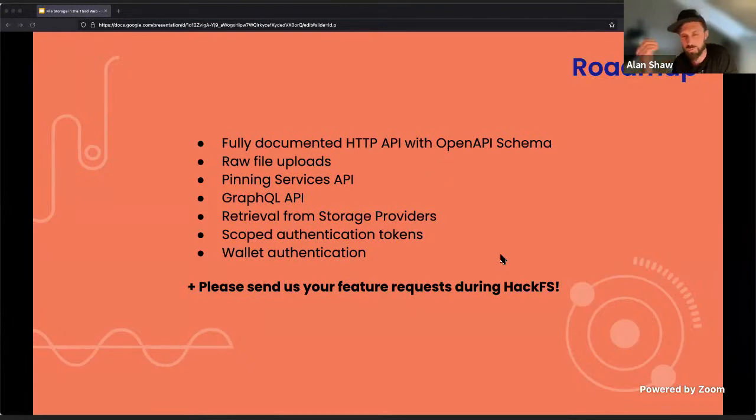I don't know if you've heard of the pinning services API in IPFS, but it's a way of, if you've got the data on an IPFS node, you can tell Web3.Storage, you just send them the CID and wait for that data transfer to happen over the peer-to-peer network. So that would be useful. We might build a GraphQL API. Our database has a GraphQL interface to it, so why not? And obviously the big part would be retrieval from storage providers, implementing those indexer nodes for storage providers, and then stuff with authentication, like scoped authentication tokens, wallet authentication, and stuff like that.